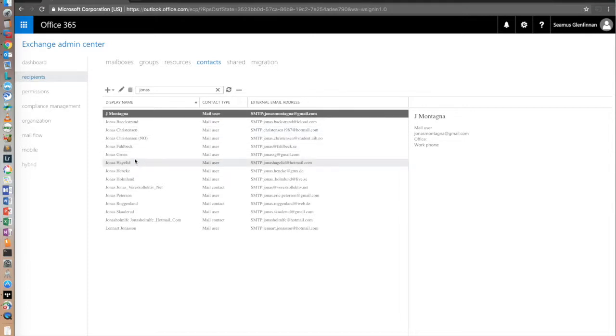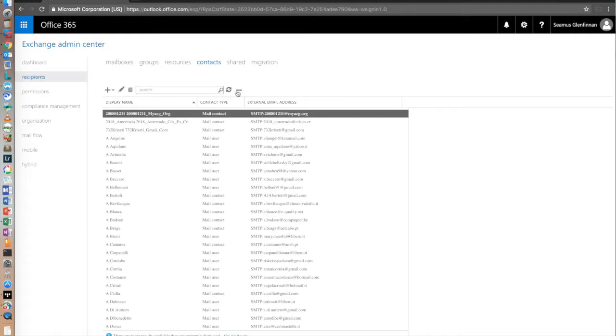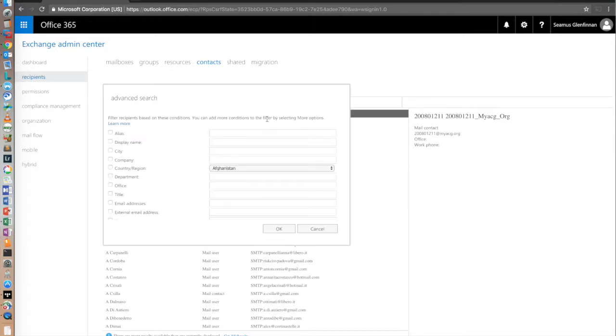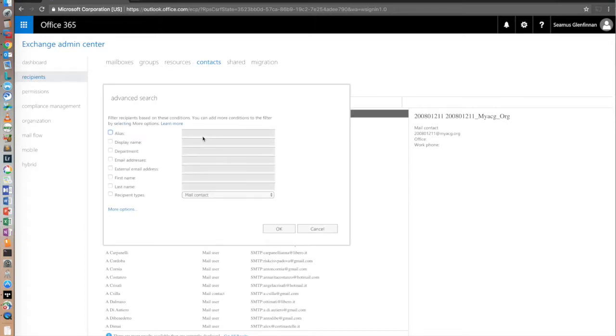I've used Jonas, or actually Seamus has used Jonas here, and as you can see, it not only finds Jonas, it also finds Jonasson, which contains the term Jonas. But there's also a More button here, where you can click Advanced Search. A new dialog opens up, where you can use fields to narrow down your search.